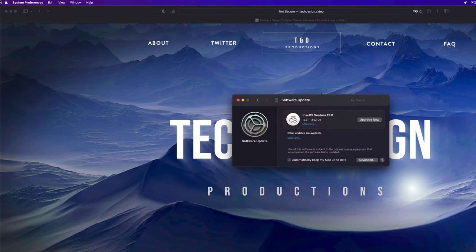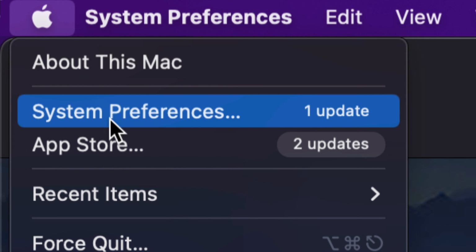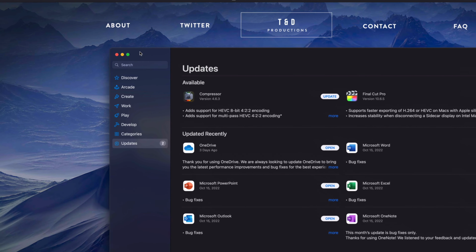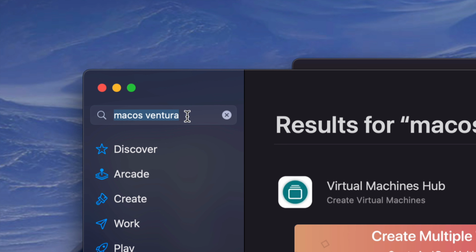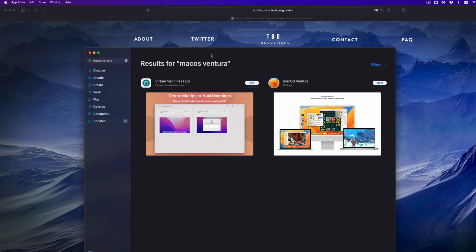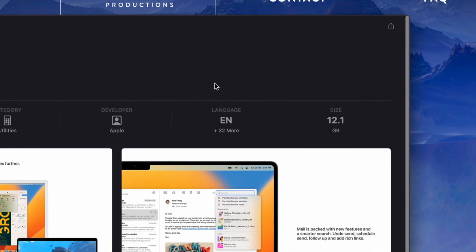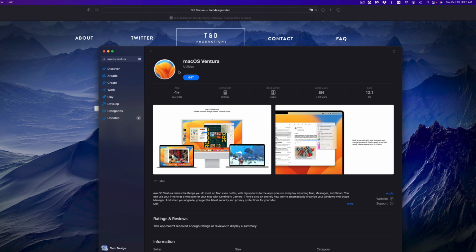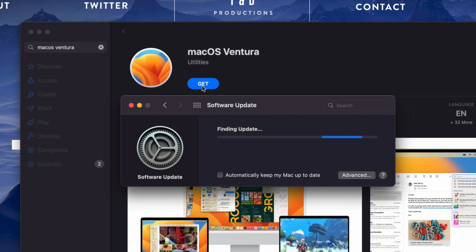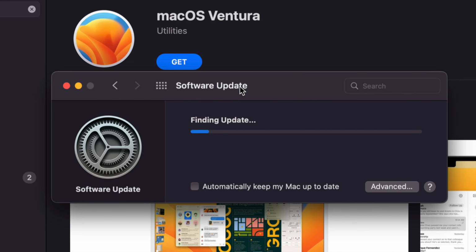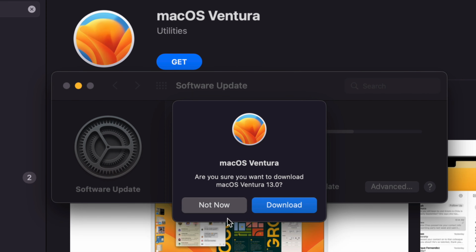Again, we're going to go to the Apple logo on the top left-hand side and then into your App Store, the third option. In your App Store, you're going to go into search on the top left-hand side. From here, you're just going to type this in, press enter, and here it is. So you can go on and tap on view. It's going to take you here. You can press on get, and then it's just going to refresh your system preferences again, so it's going to find that for you.